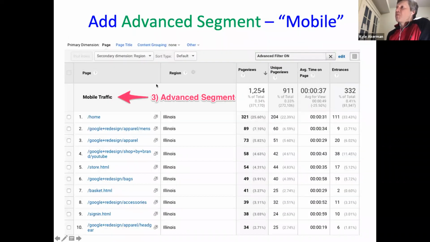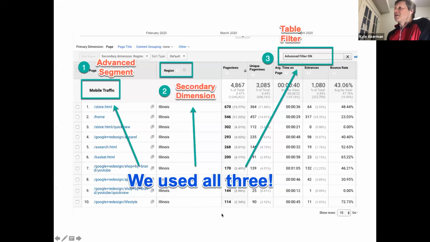And then to get the mobile part, I have to add the advanced segment. And you'll see that right here. And so when this report is all ready to go, you can see I used all three of these segmentation methods to build this. So I've got, here's my advanced segment, mobile. I added a secondary dimension of region. And then I used my table filter to basically search this secondary dimension to only show me the Illinois part.